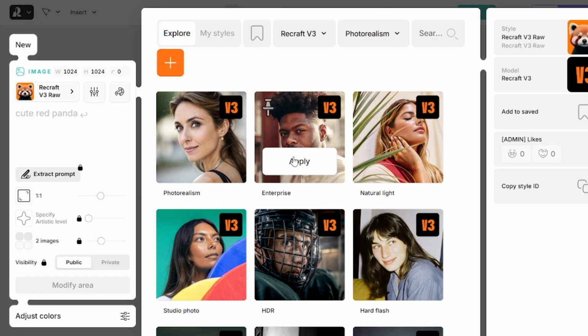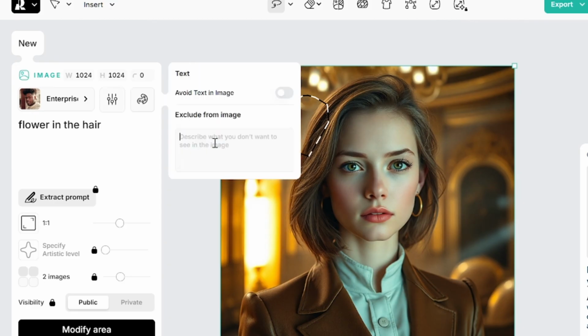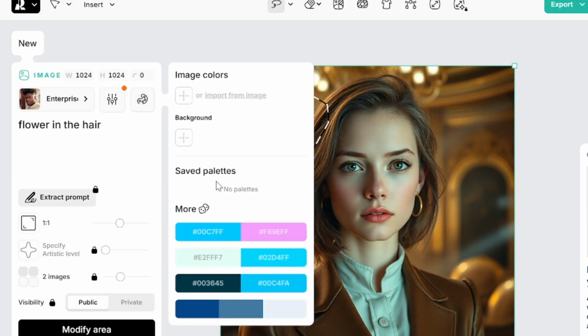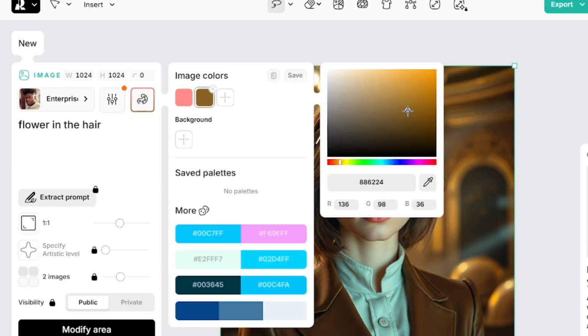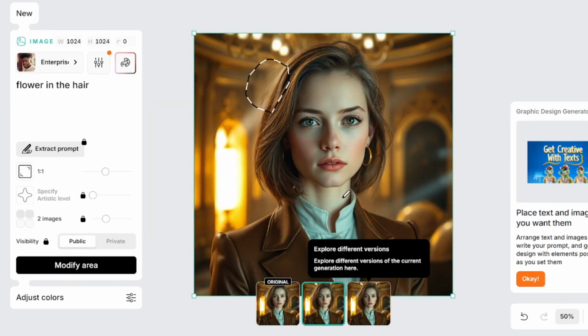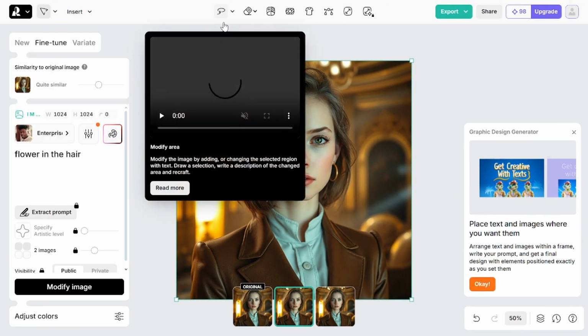In the prompt area, you have to describe what you want to see in your picture, and there are additional options. Exclude from image, aka negative prompt. For example, I don't want to see blue color in the modified area, and palette is for defining the exact color scheme of your generated image or area. But you should know that this option works better if you want to edit some existing object on the image. For example, if I try to add a flower to the hair, almost nothing will be changed on this image.